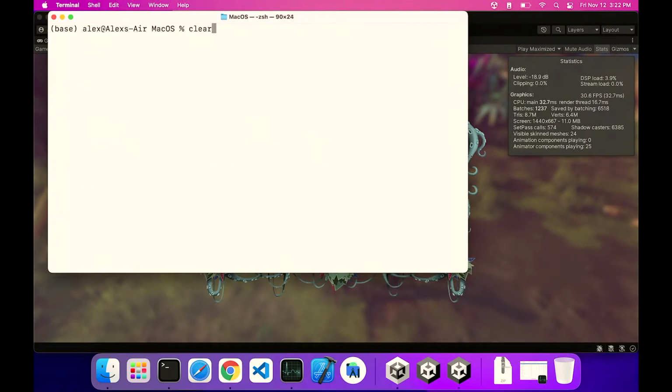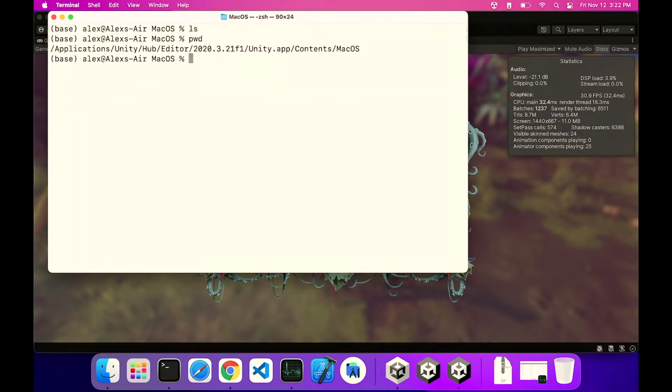This is what I got. Let's see, where are we here? Wait. Yeah. So I went into this directory. This is where Unity is installed. And that probably doesn't exist anymore because I think I changed.